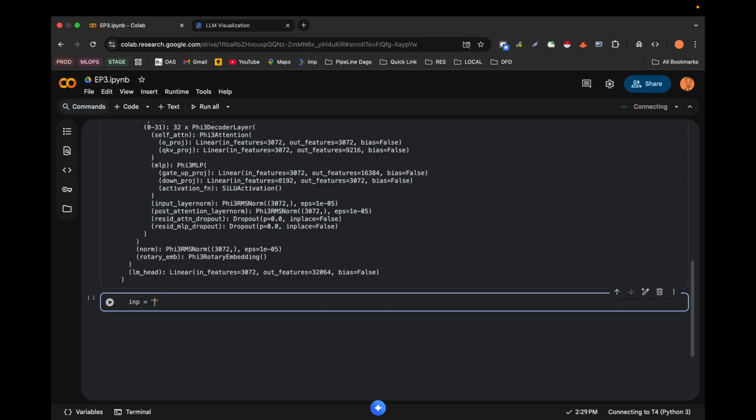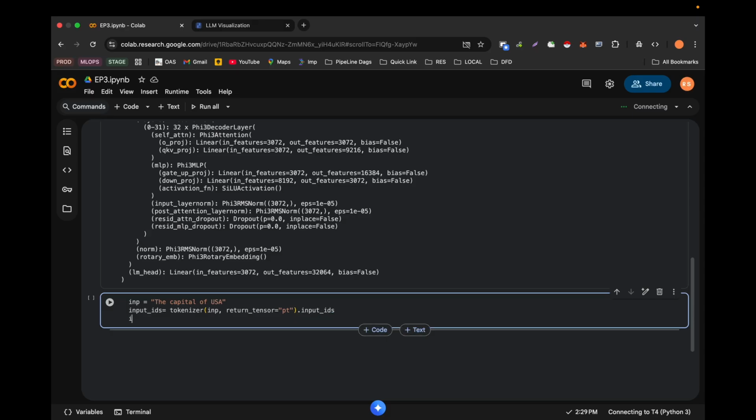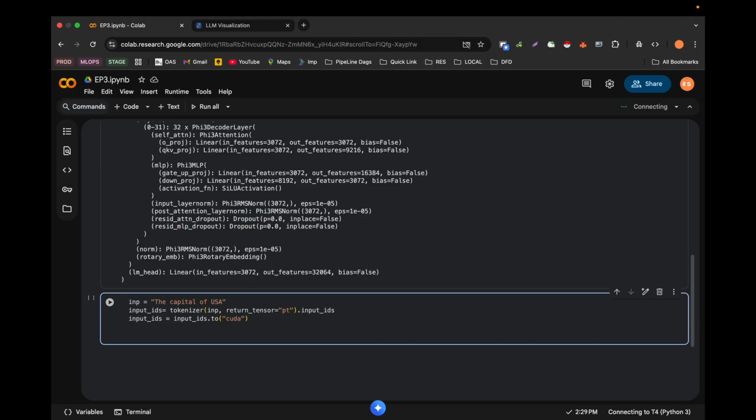let's ask this as a question, the capital of USA, the same thing that we asked, and then let's collect the input IDs. So from the tokenizer, we can pass the input, return tensors as pt. Let's collect the input IDs, and let's also bring the input IDs to the CUDA. And after that, up to this point, the input has been tokenized. Now let's pass this to the model and get the output.